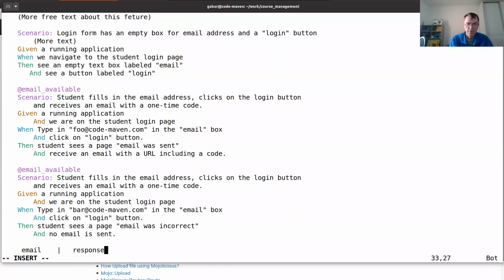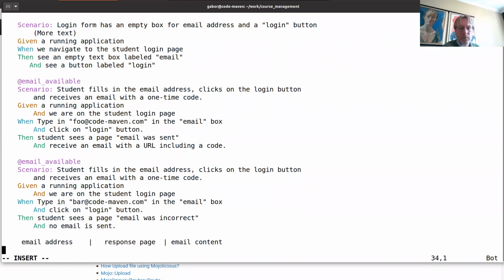Yeah, so I could see a table like this, like email and then response page, and then this is email address and then email content. Yeah. Okay. And then filling out these three values, because there are actually three values, but then it will be less, and it could be even the text format here.